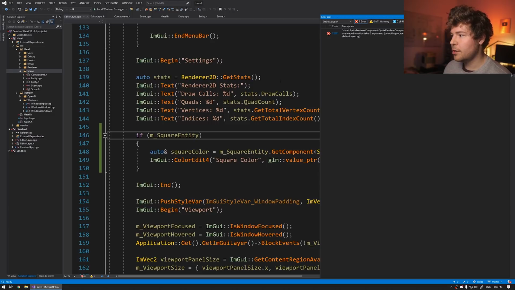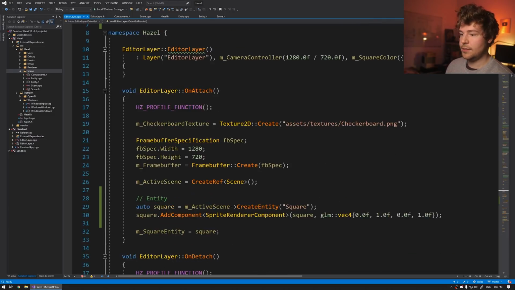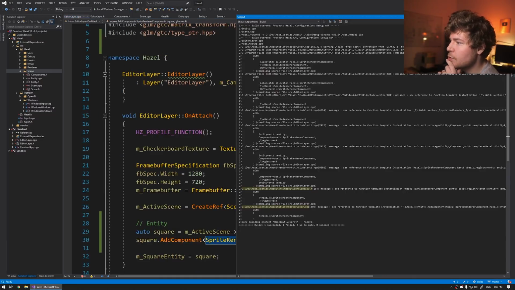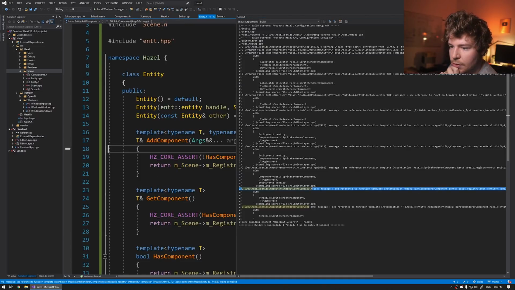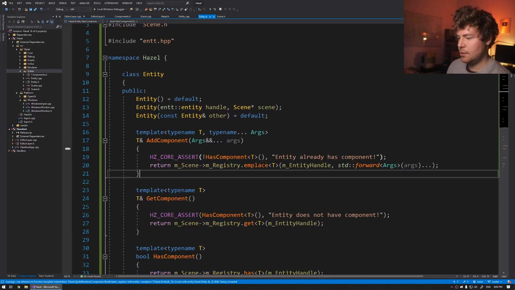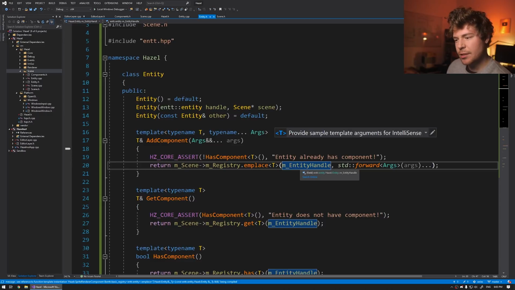All right, sprite render component, no overloaded function takes 2 arguments. Okay. What's going on here? And that's coming from our add component function. What? Don't we have 1 argument?